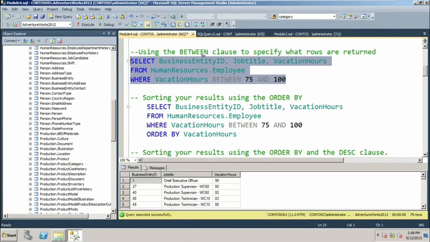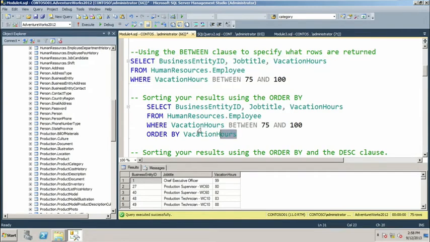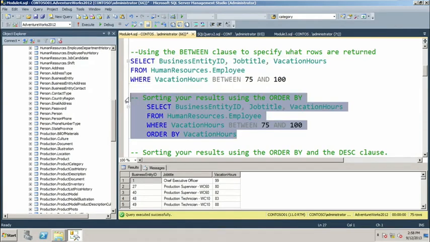So I'm going to use that same command I just used up here, but I'm going to order it by vacation hours instead. And by default, it's going to be ascending. So I'm going to run that. See, now instead of sorting by business entity ID, it's sorting by vacation hours: 75, 78, 79, 86, all the way up to 99 vacation hours. So now I'm controlling how the content's being sorted.